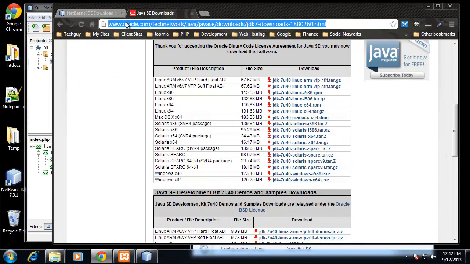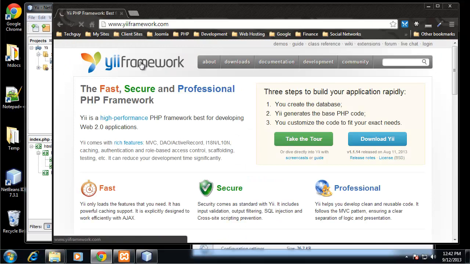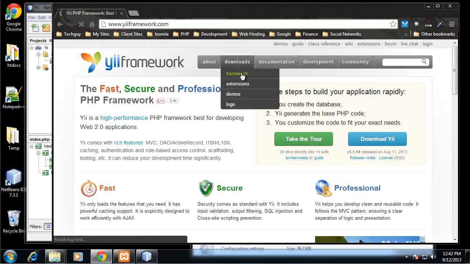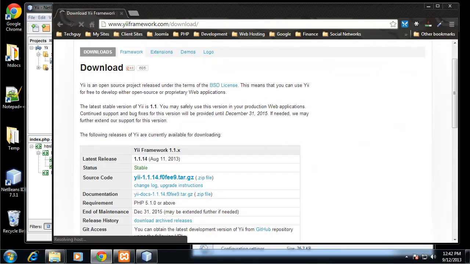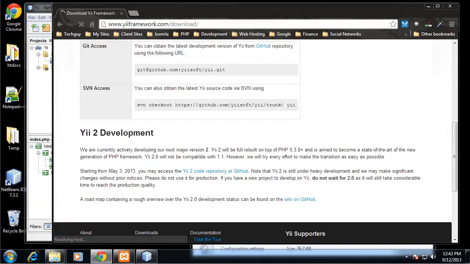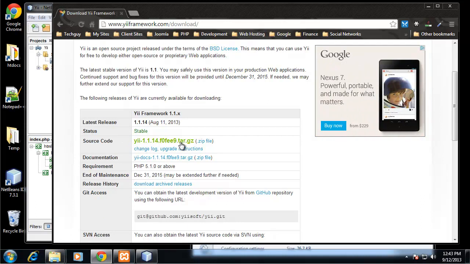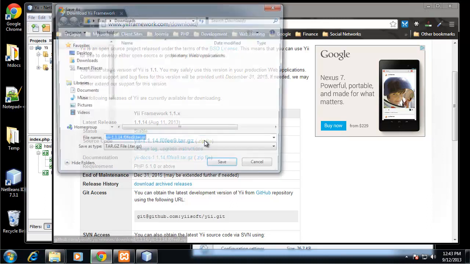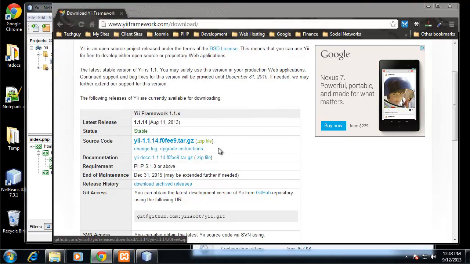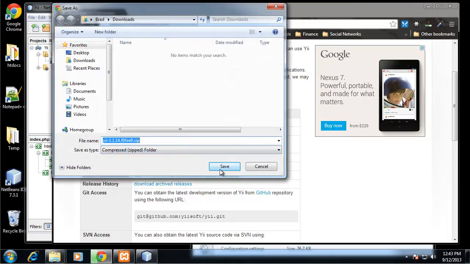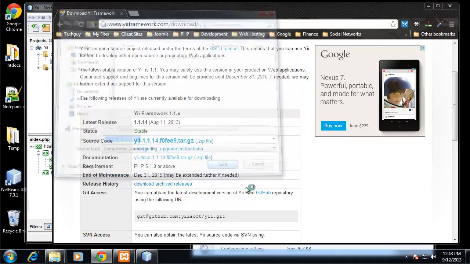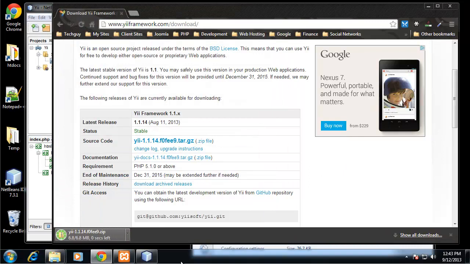So we want to go to yiiframework.com, and we're going to go to Downloads, Framework, and we want to scroll down, and we want the source code, which is a tar.gz file. Actually, we don't want that. We want the zip file because we're on Windows. If you're on Linux, then that's another story. So I'm going to download the zip file.